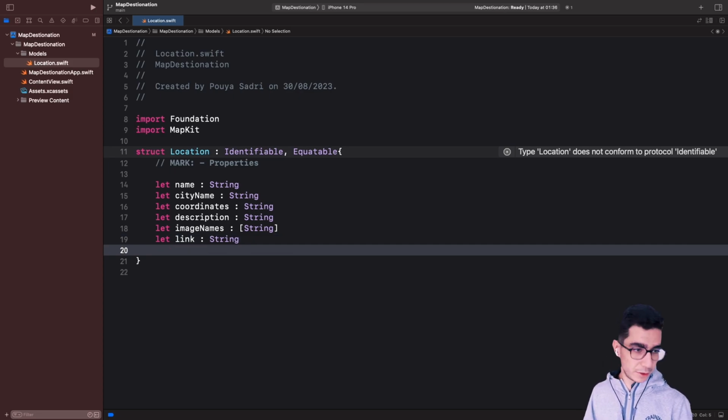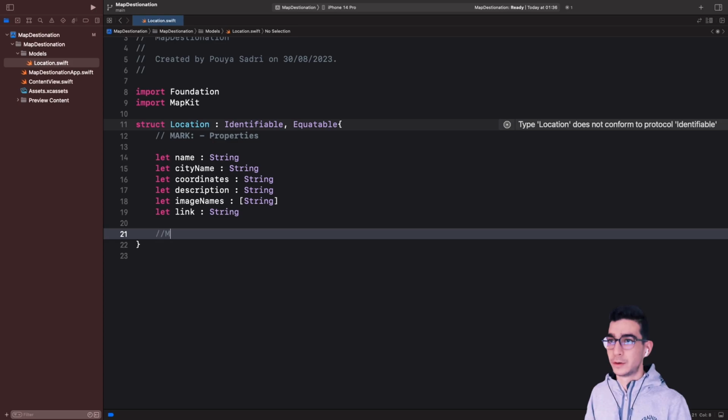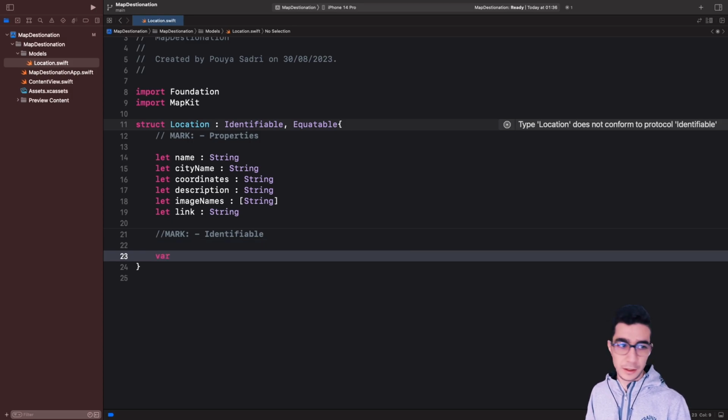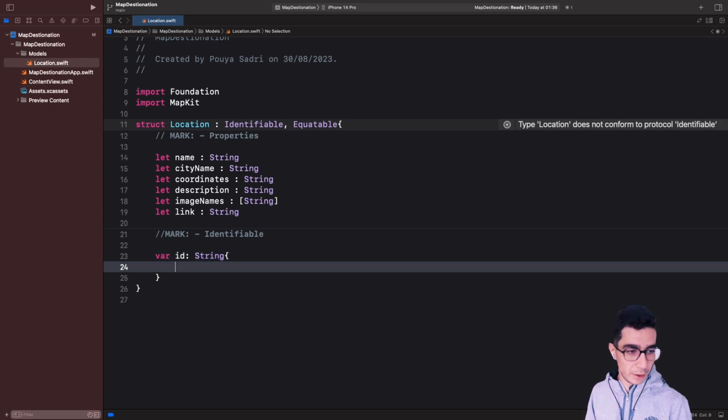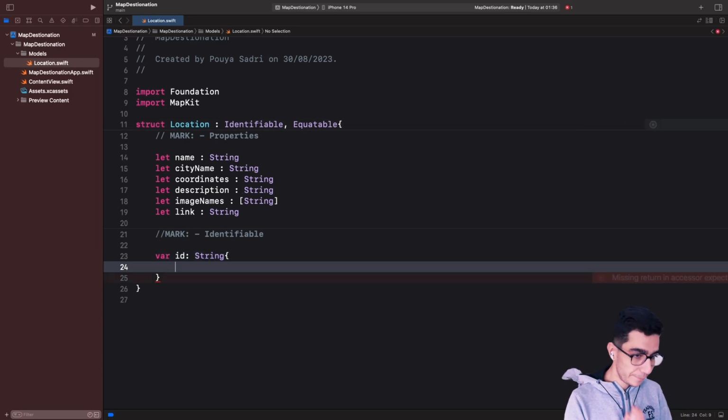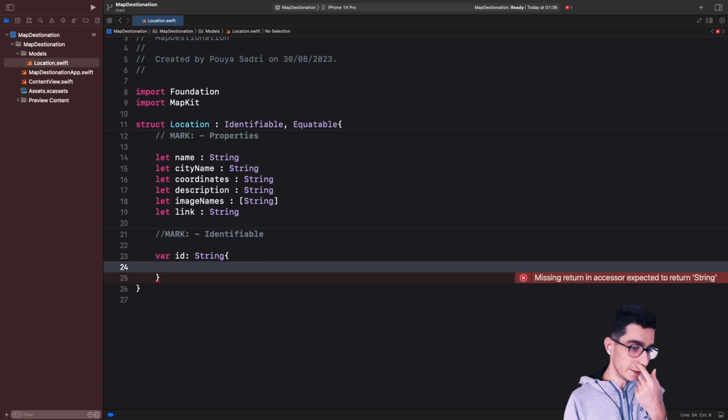So these are the constants here, and we have another MARK here, and here we have Identifiable. So here we have a variable id, a String. For generating our unique ID, we combine the name and the city name with each other, and it gives us a unique ID. So we return name plus city name.